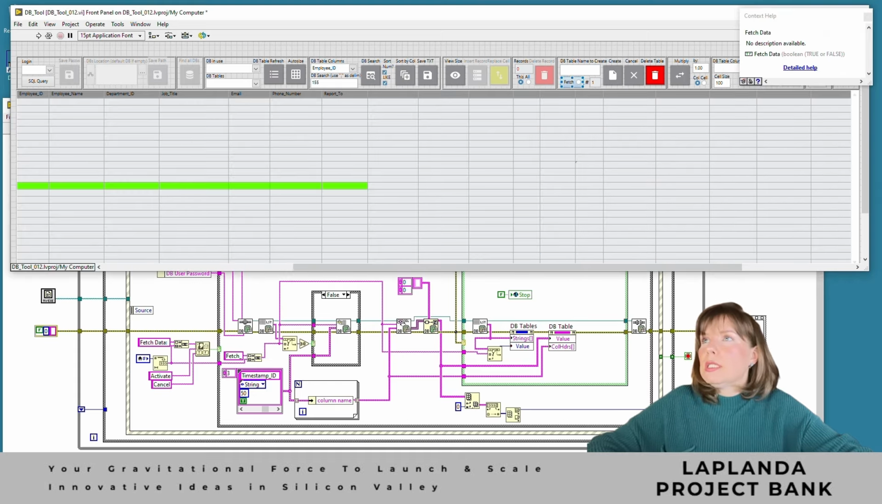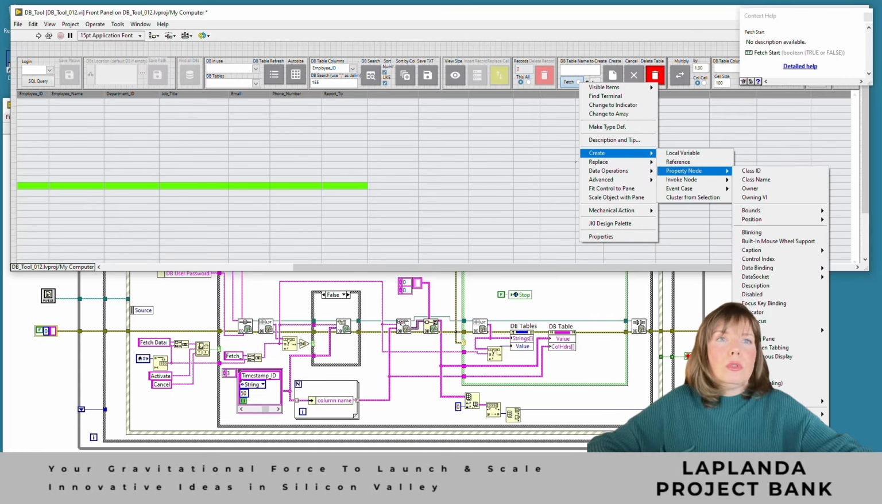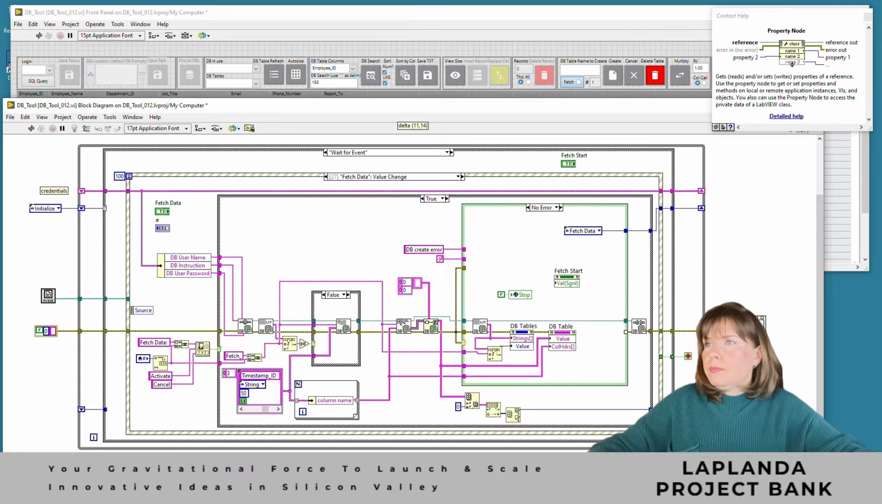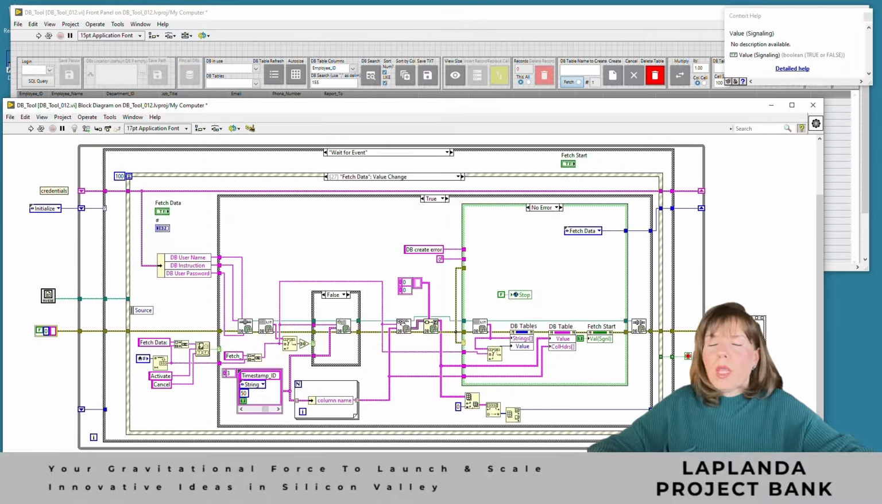For this, I now take the property node from the fetch start boolean, create property node, value signaling, and I place it right here. Then I connect a true constant to it. Now I want to explain this function in more detail. The point is that if we want to control an event structure that is located in another while loop in our program, we must use this operator. The regular value property is not enough.